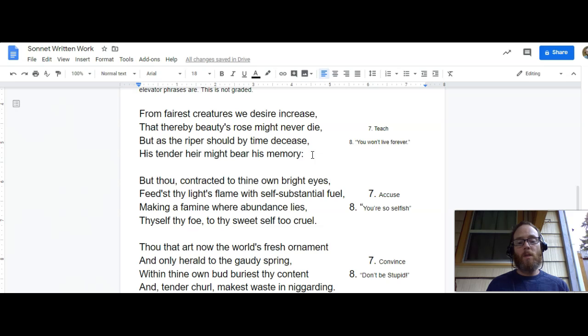"I hate you" is a great elevator phrase. "Leave me alone" is a great elevator phrase. So think about phrases that are short, direct, sort of punch in the guts, smack on the face. Could be a smack or a kiss.